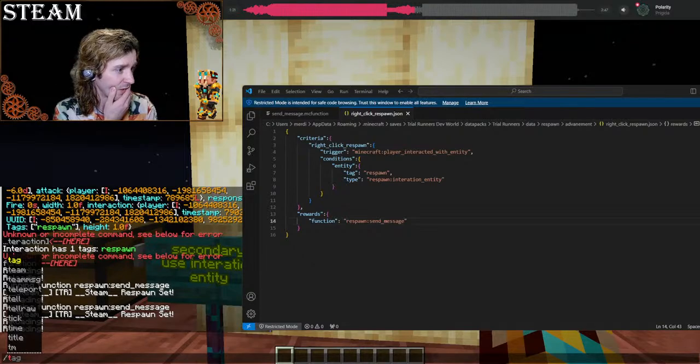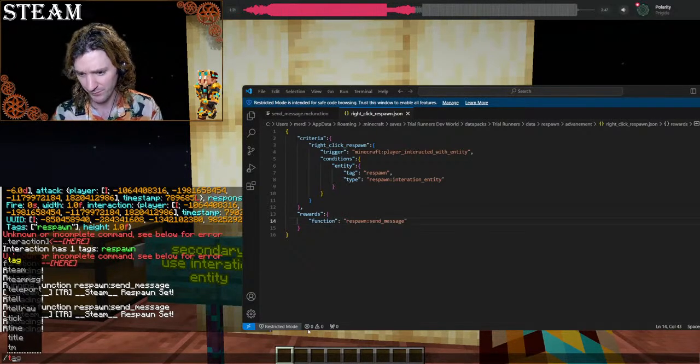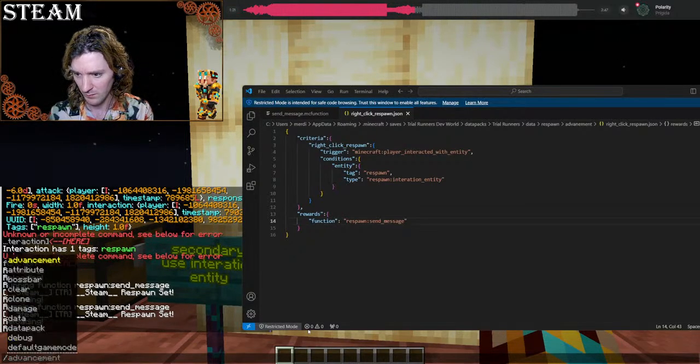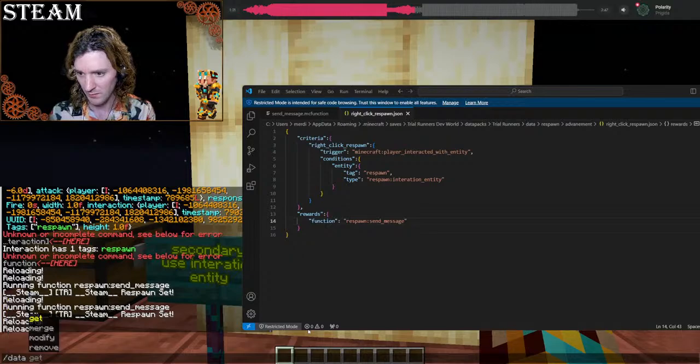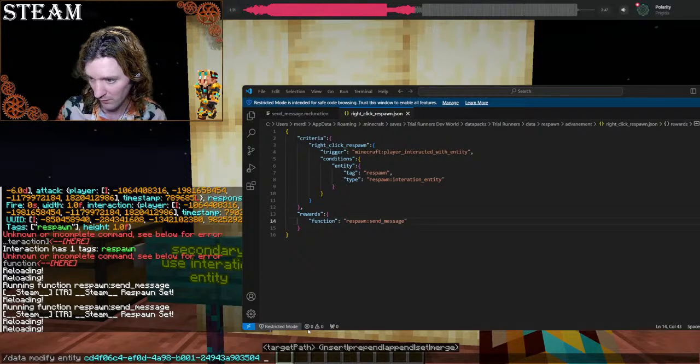Do I have to resummon it? I might have to resummon it. Doesn't set up or trigger on right click now. In your events JSON, you can set up a trigger based on the entity's custom name. Okay. What if I went to data, modify, entity, this thing, I want to change its custom name. That's what I'd like to do.